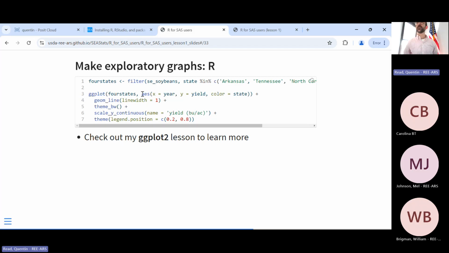The main thing to be aware of right now is that in the ggplot function, you have to specify which column in the data goes to which attribute of the plot. If we want year on the x-axis, we put x equals year. Yield, the bushels per acre, is what we're going to plot as the y-axis. And color equals state means we're going to make a separate line for each state with a different color. Geom line means what kind of plot we're going to draw: a line plot.